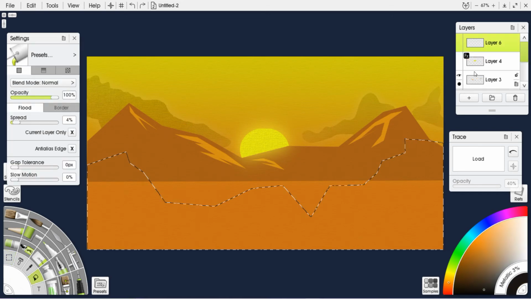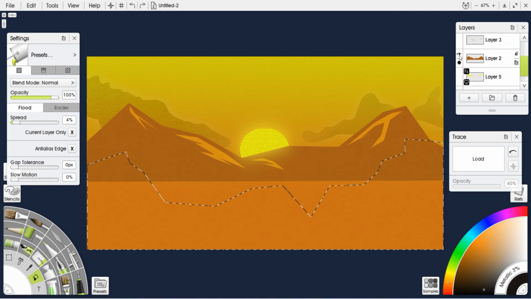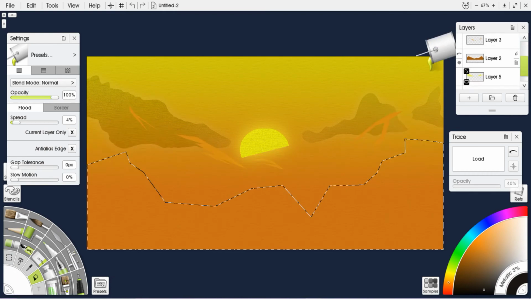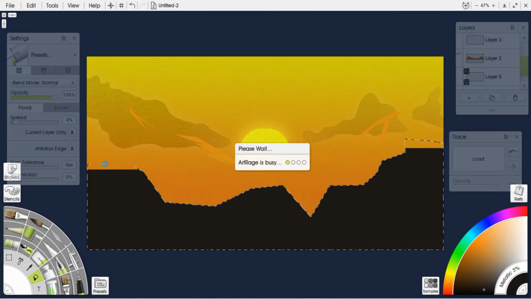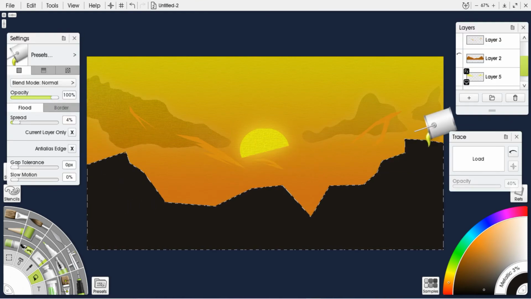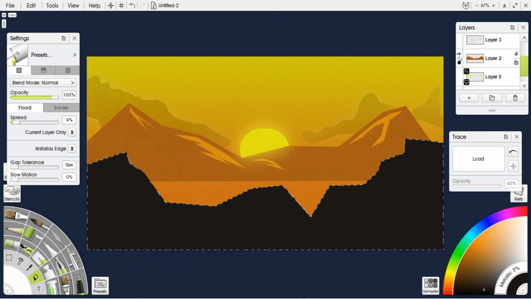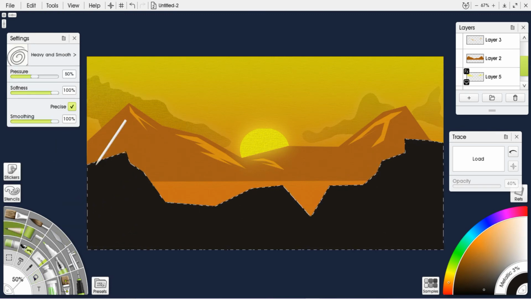Now we draw, using the same lasso tool, another mountain image in front of the black shadow. But now see, it is looking very good.